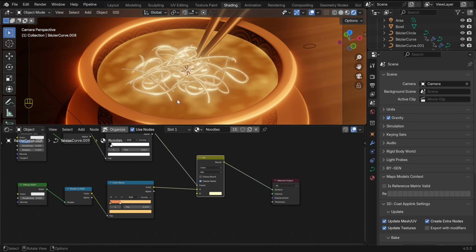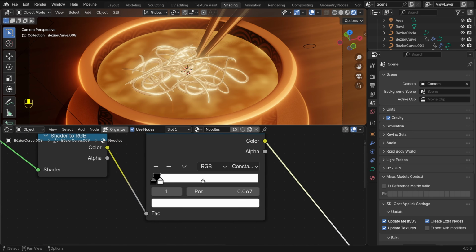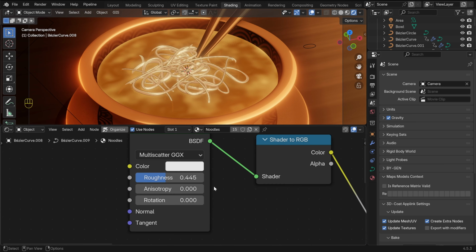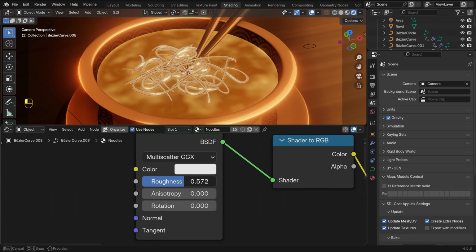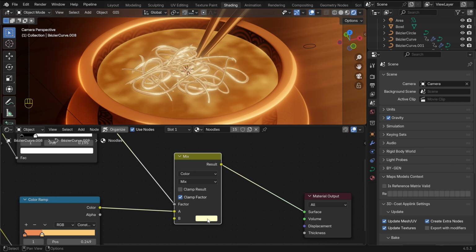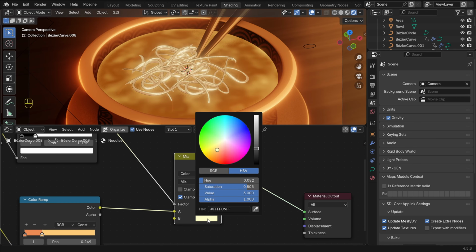If you want to adjust the highlights on the noodles, you can move the white color stop on the color ramp here. And you can also adjust the roughness value on the glossy BSDF node. If you want to control the highlight intensity, you can do that by adjusting the value of this mix color node.